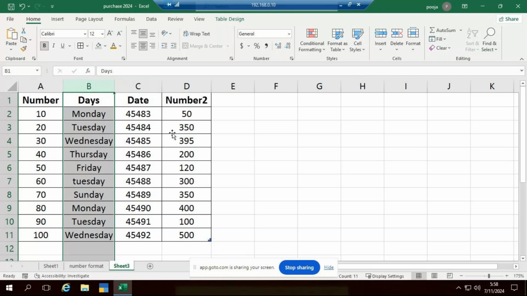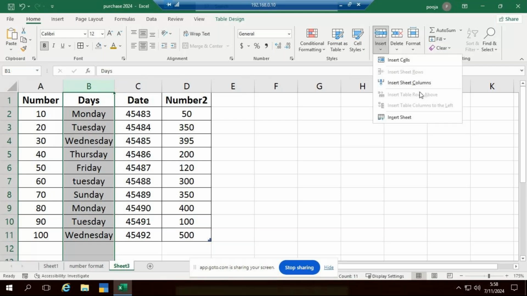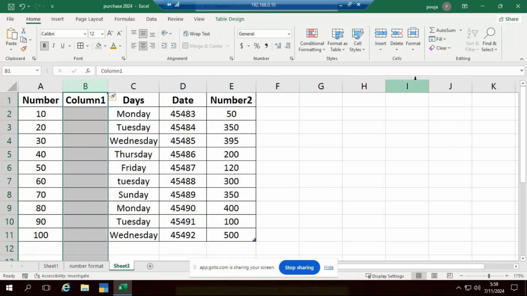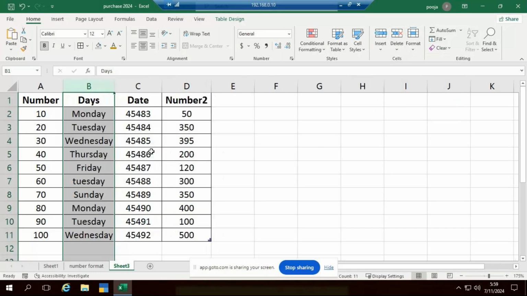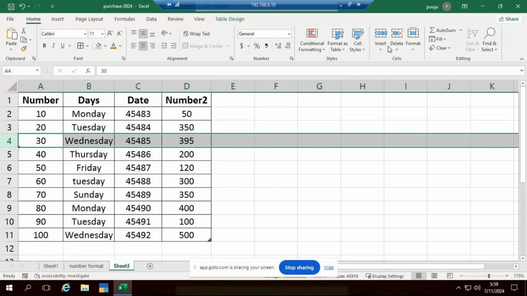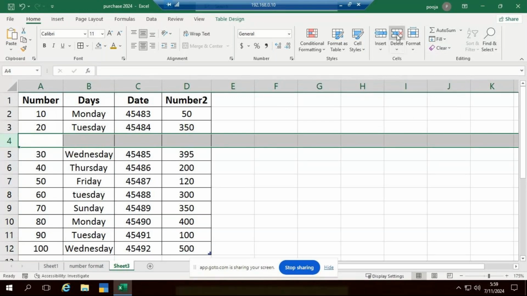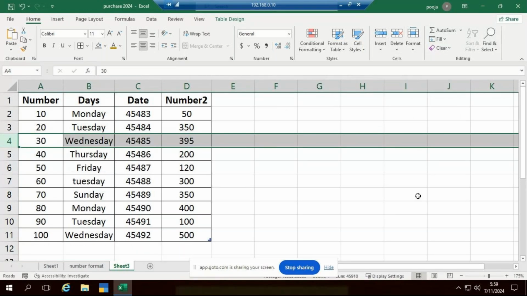Second one, you can select it. In the Home tab, you have the option called Cells, where you have the insert cell option, and the insert sheet column option is there. So I'll click on this insert sheet column. If you want to delete it, delete sheet column. Same thing for your row. Got it, or can I explain it once more?